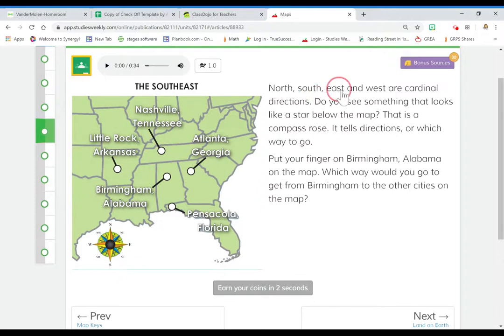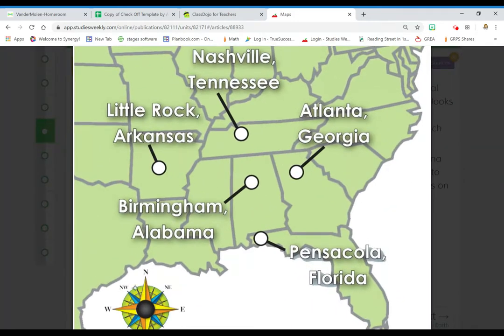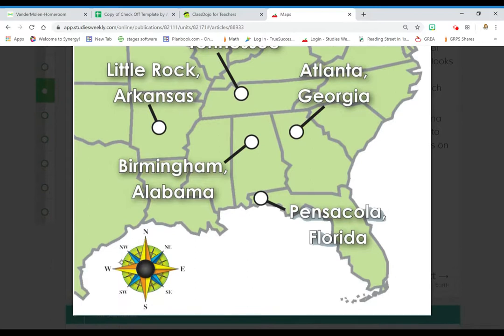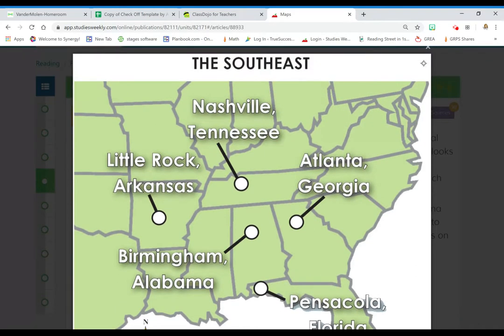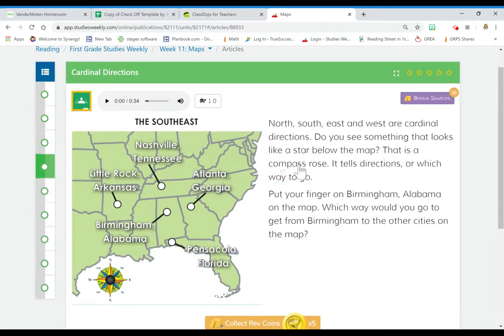North, south, east, and west are cardinal directions. Do you see something that looks like a star below the map? So right here, you can see it sort of looks like a star. It has north, south, east, west, and it even has northeast, southeast, southwest, and northwest. And that helps you when you're reading a map. That is a compass rose. It tells directions or which way to go.